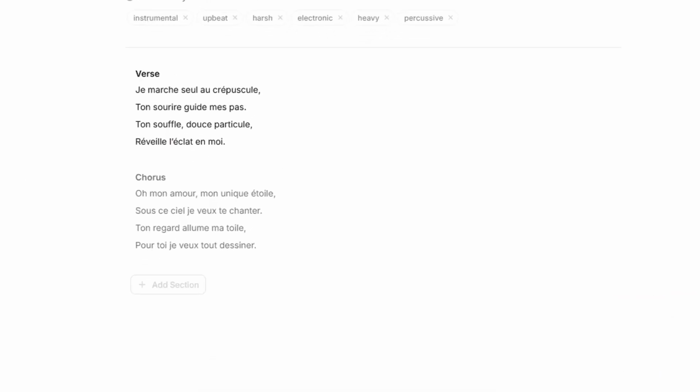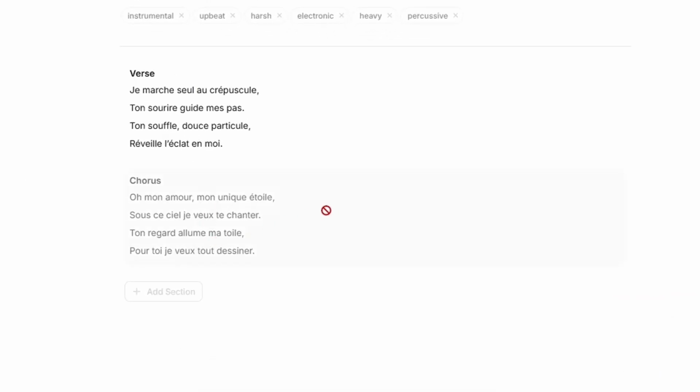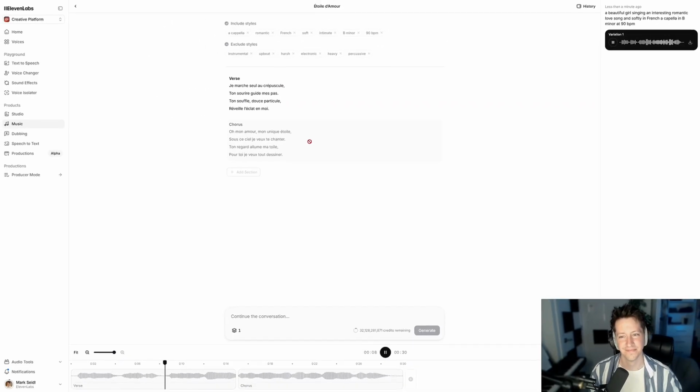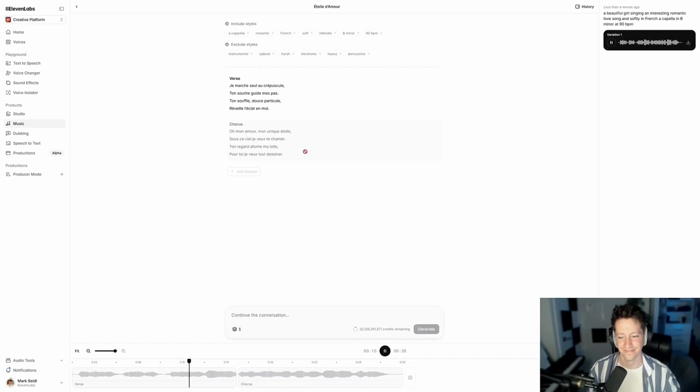Je marche seule au crépuscule, ton sourire guide mes pas. Ton souffle douce particule réveille l'éclat en moi. Oh, mon amour, mon unique étoile.